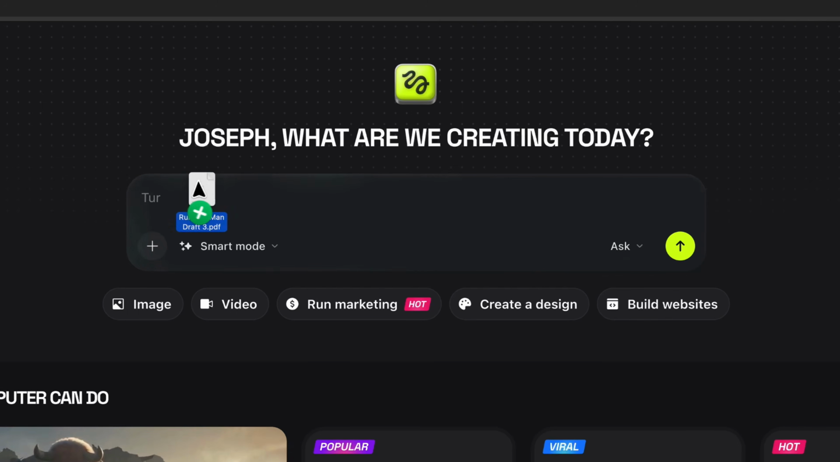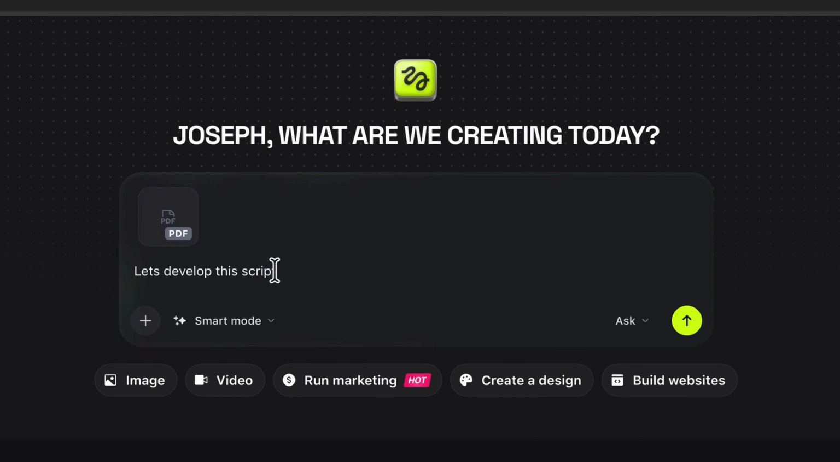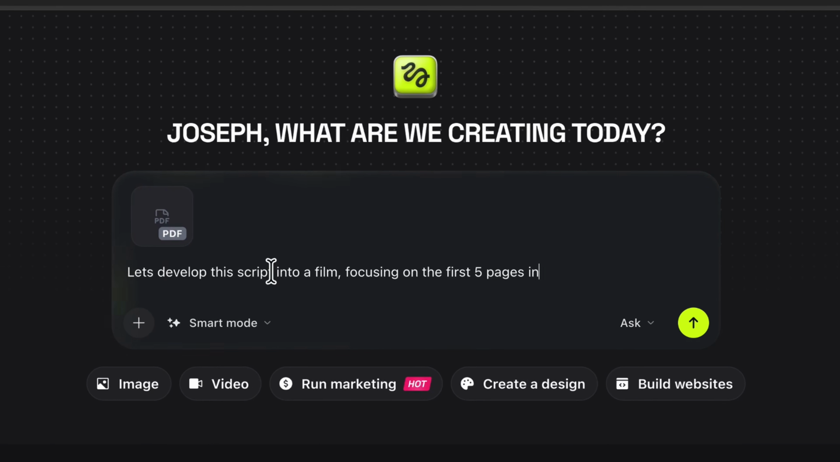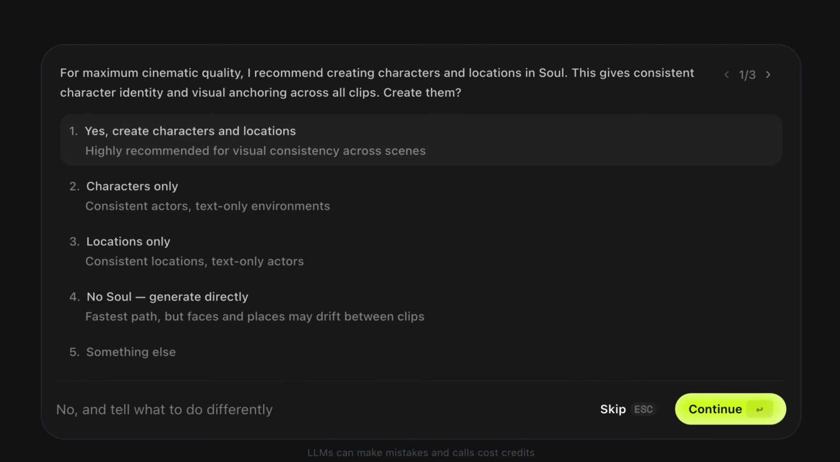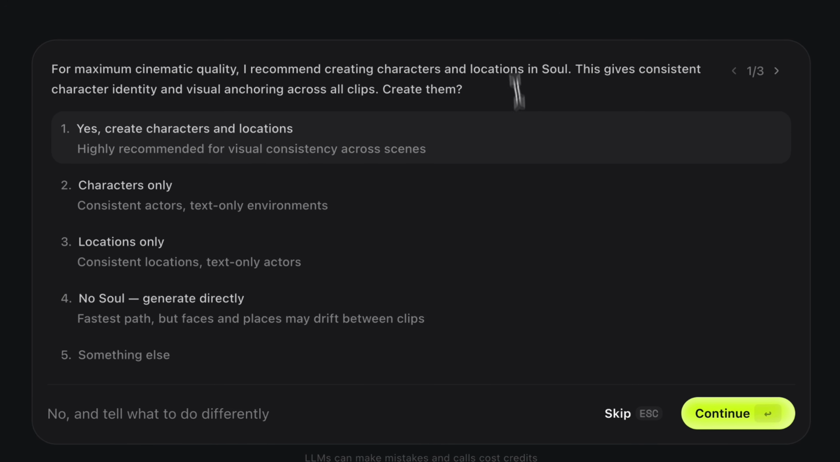Higgsfield Supercomputer was quite different. I uploaded my script into Supercomputer and said, let's make this into a movie, starting with the first 5 pages. Now it's prompting us to do the same sort of thing as Invideo did, which is start with character design. Except Higgsfield has access to their own soul cast image model and wants us to proceed with that. Let's give it a shot.